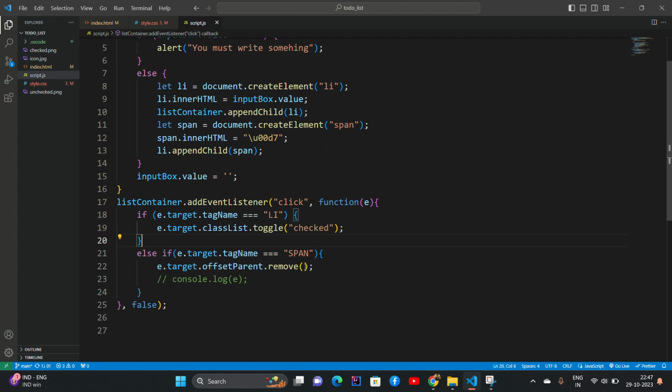The code creates a basic to-do list where you can add tasks, mark them complete by clicking on them, and remove tasks by clicking the delete button associated with each one. It demonstrates how to manipulate the DOM in response to user interaction. Thank you.